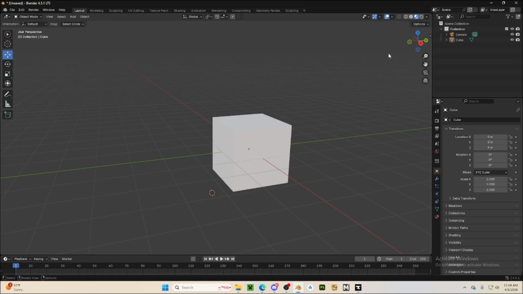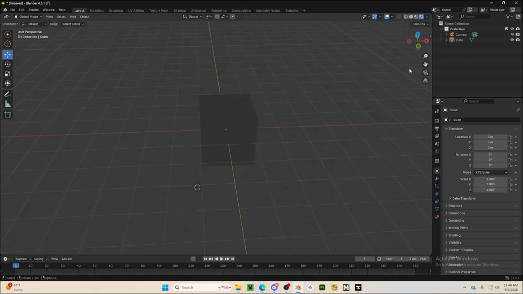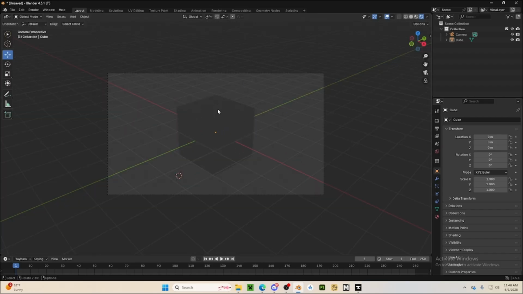So this next one is going to be what you render in. So this is called rendered. This is, of course, what the camera is going to see when it renders. So it's just a black box. We don't have any shadows.